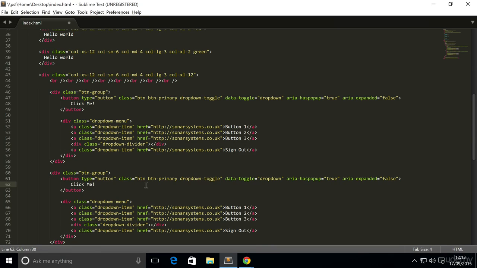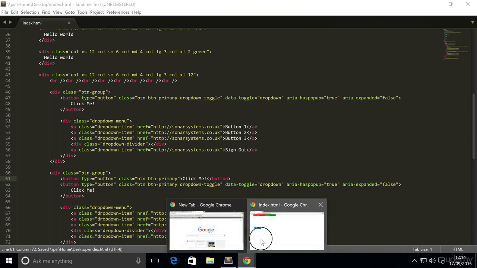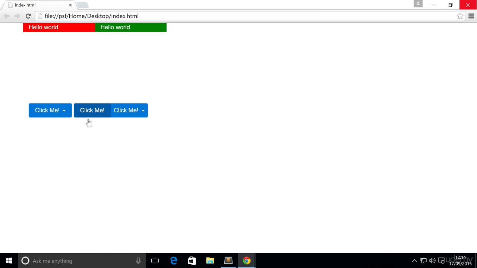So all we need to do is add another button, and this button right here is just like we've done buttons before, a type of button, class equals btn. I'm going to put primary, and for this I'm going to put click me. And now this is all set up. If we just save it, it's going to look slightly dodgy, but when we refresh, we've got essentially two buttons.